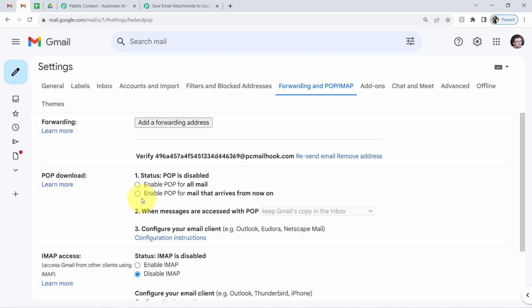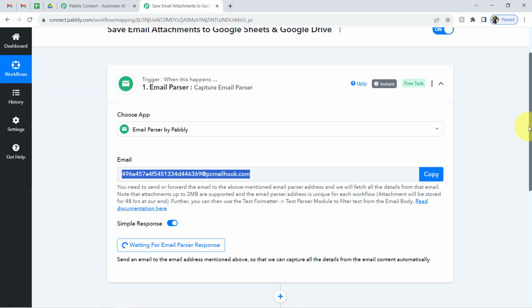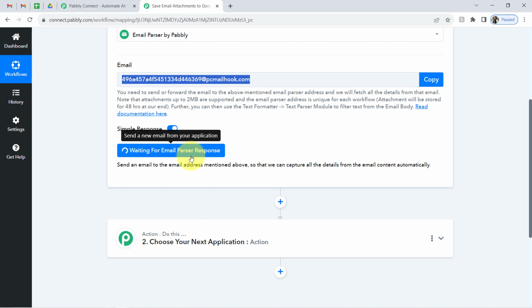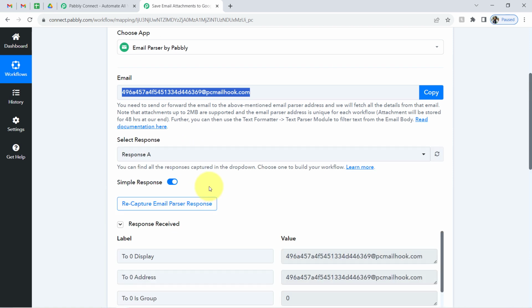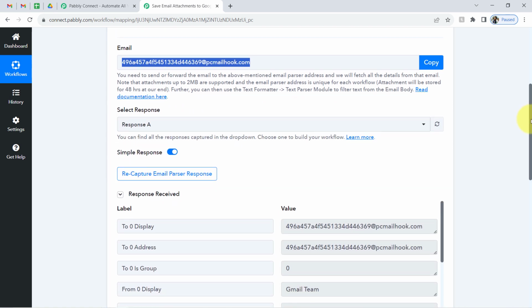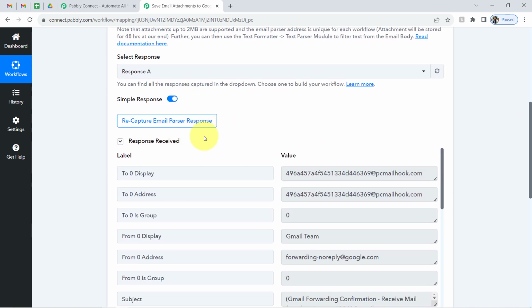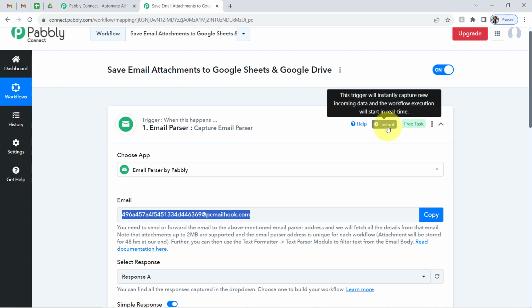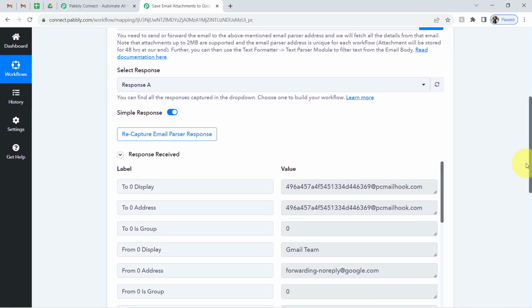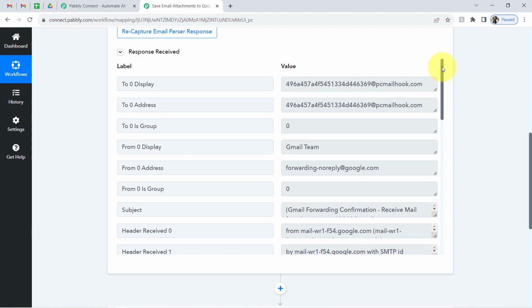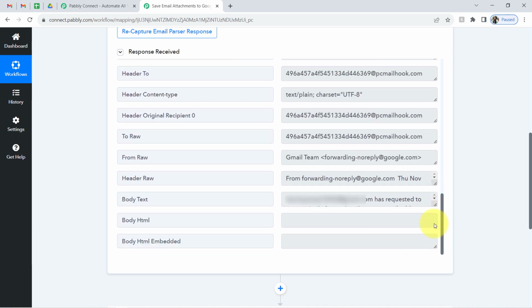So clicking on OK, coming back to the dashboard of Pabbly Connect, you will have to wait for the response, maybe a few seconds or a minute, and then we will click on that verification link. After waiting for almost 2 to 3 minutes, I have received the email parser response. Usually this response is received instantly because this trigger will instantly capture new incoming data and the workflow execution will start in real time. So instead of checking the details, let us directly check for the verification link.